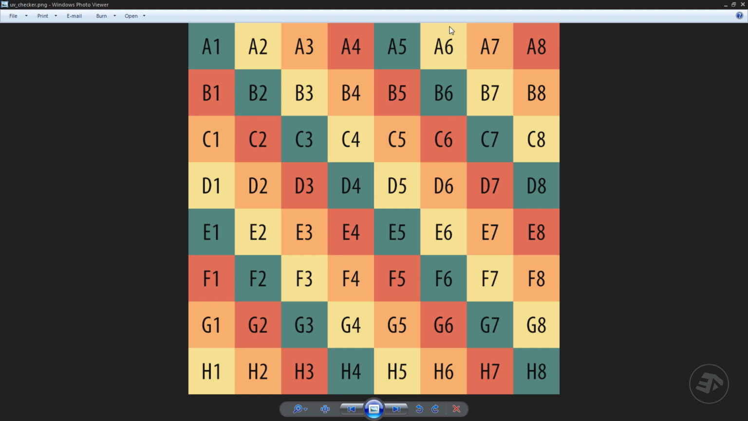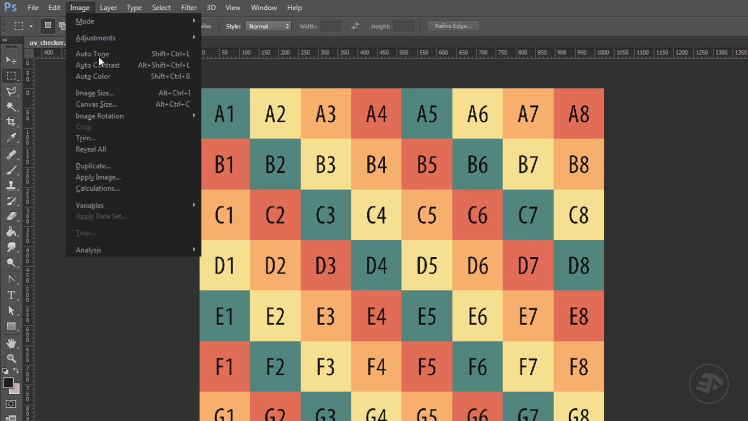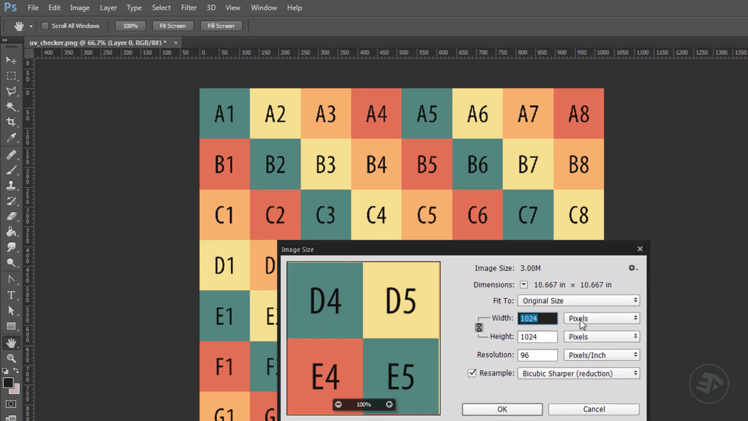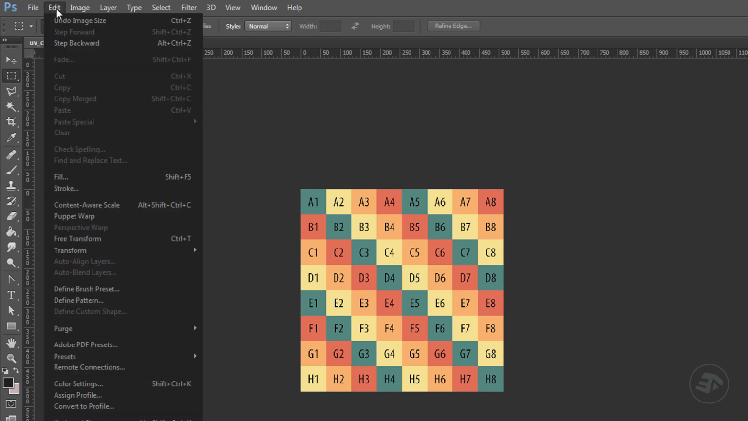In this tutorial, we will use this pattern as a UV checker. This pattern resolution is 1024 pixels. I would like to decrease the square's dimension and increase the map resolution to 2048 pixels. Let's do this inside Photoshop. First, I am going to decrease the image size by half to reduce the square's size. Then define the image as a new pattern.